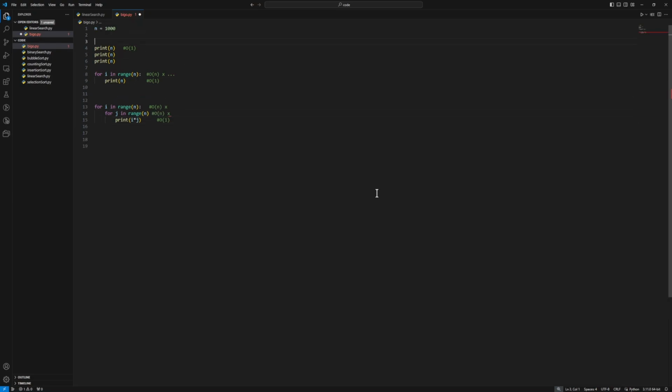So let's label all these. So this is a constant time algorithm. Say this is a linear time algorithm. We say this is a quadratic time algorithm, which is n squared. N and 1. Okay.